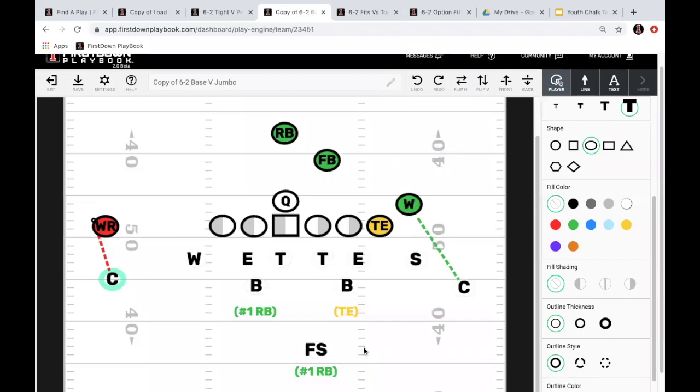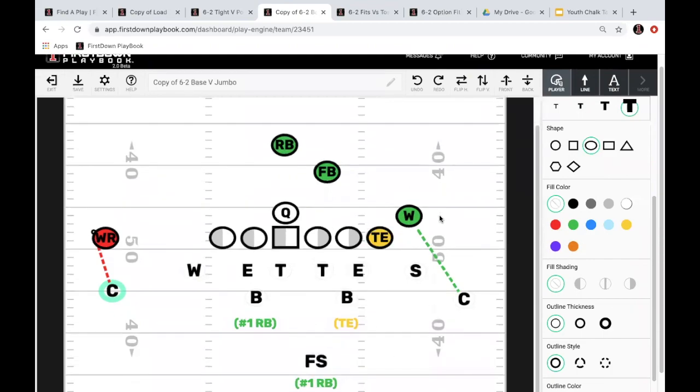Kendall? Cassandra asked, for the smaller kid, would you think they would be good as a backer too? Good. What's the last part again? For the smaller kid, would you think they would be good as a backer too?